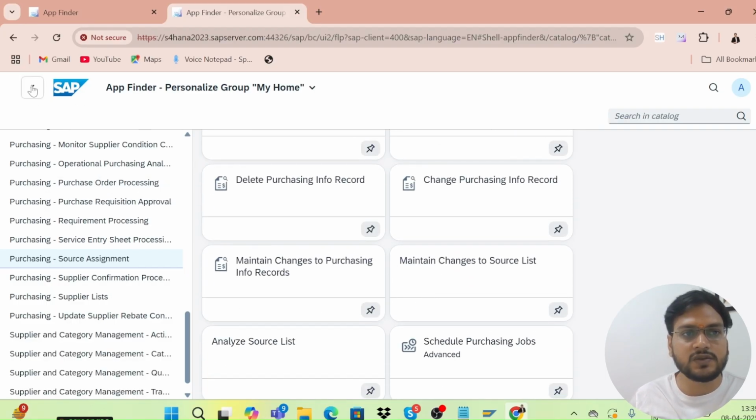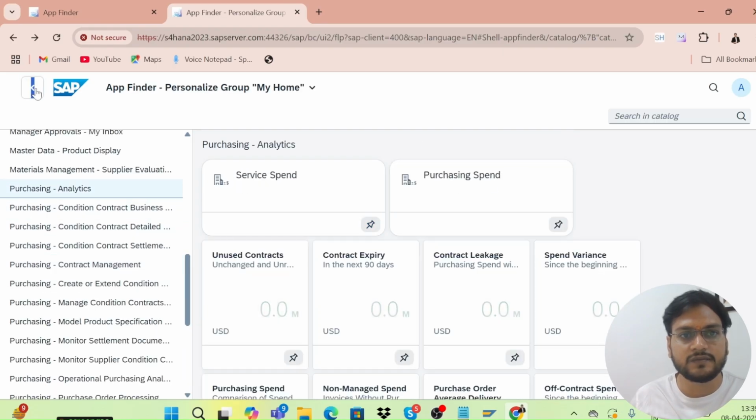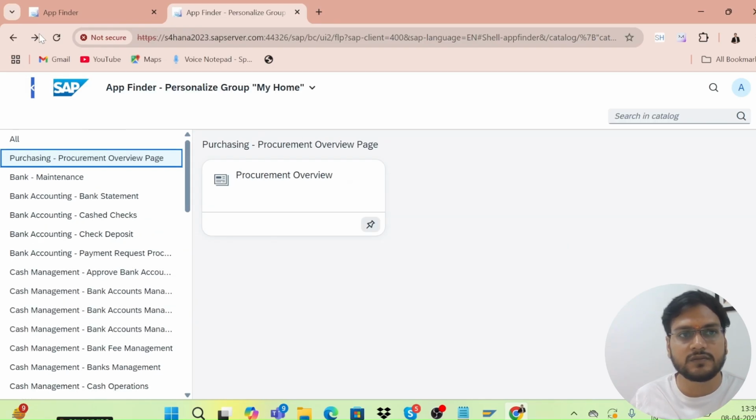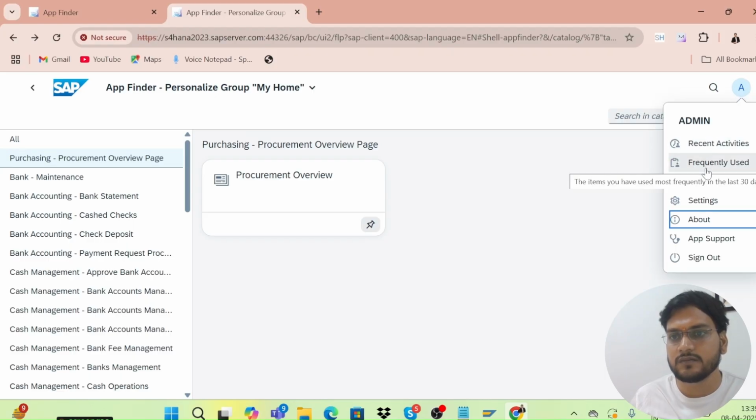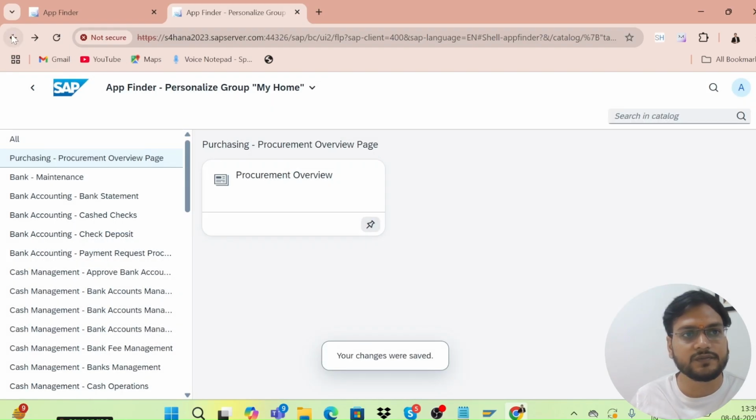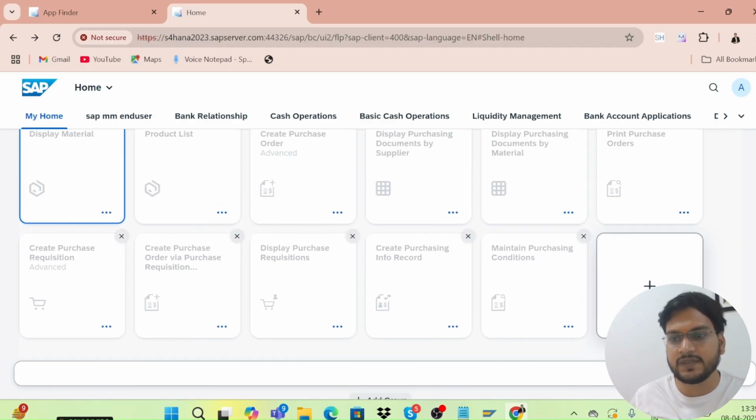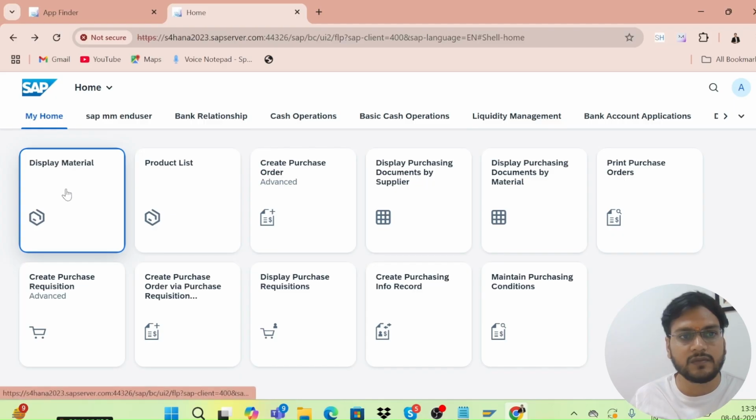Okay, now if I go back to that home screen, so one group at a time. Okay, so you can see in my home screen all these apps just came, like display material, create purchase order, whatever I have pinned, all came to my home screen.